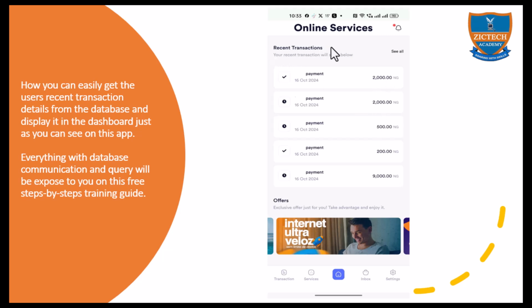Recent transaction. So on top of it, you are seeing online services. This online service is simply the name of the company or the name of the app. You can choose to put any name that you wish. Okay, that's fine. Then beside it, you see a bell notification right there with a dot on top. We're going to show you how to create something like this.